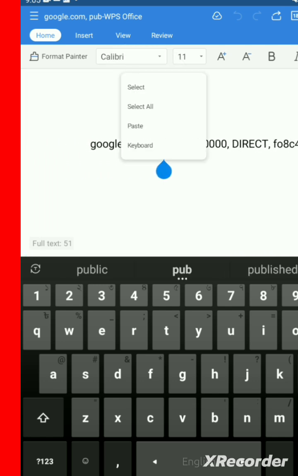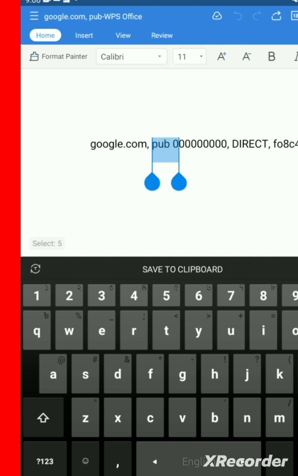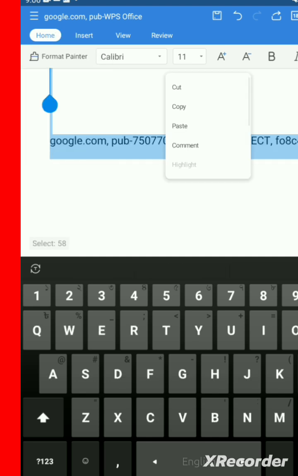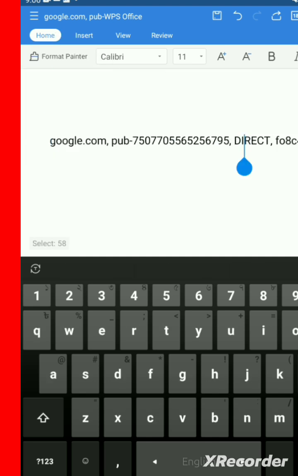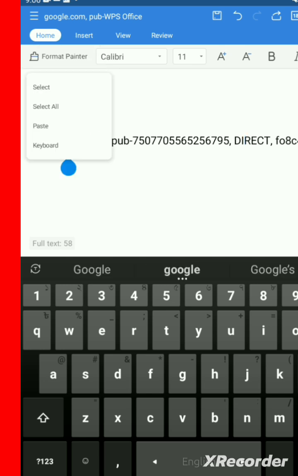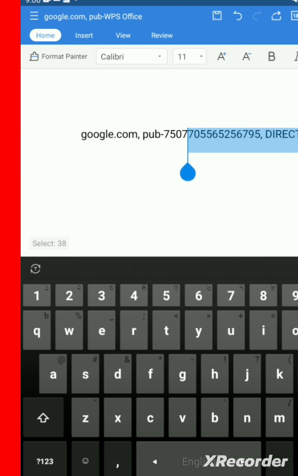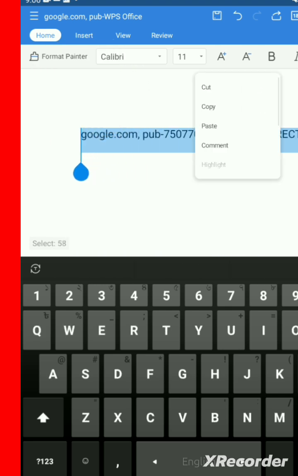If we just paste this ID, you can change it through your mobile as well. After pasting your AdSense ID, copy the whole line.